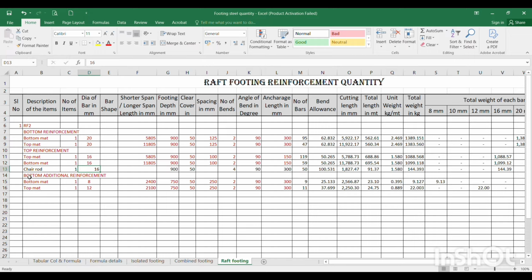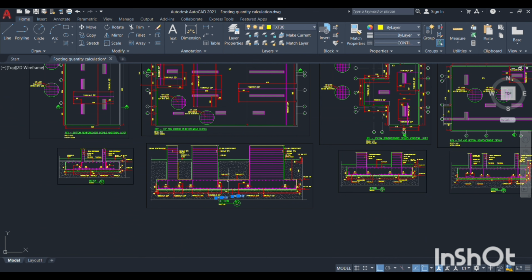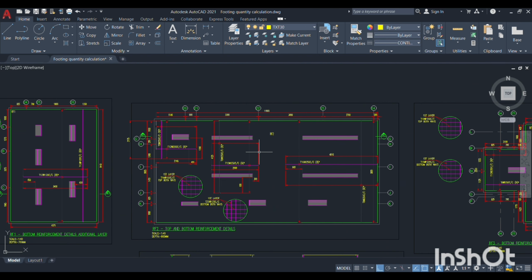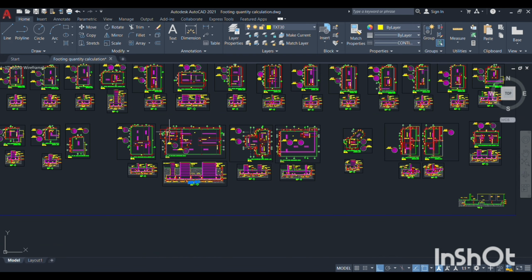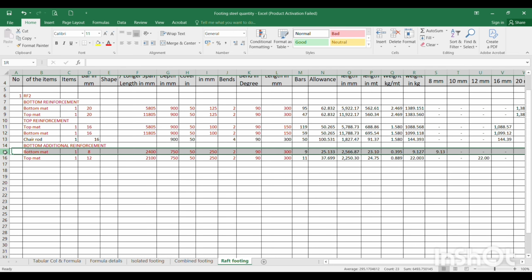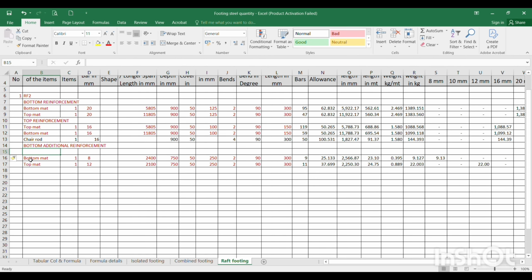Next, the bottom additional mat reinforcement. Here is the task. You see, this bottom additional reinforcement means there are 3 mats. The bigger dia lift area has 1 mat, the smaller lift area has 1 mat, and the column area has 1 mat. You have to bifurcate those things. So you can add one more row over here.